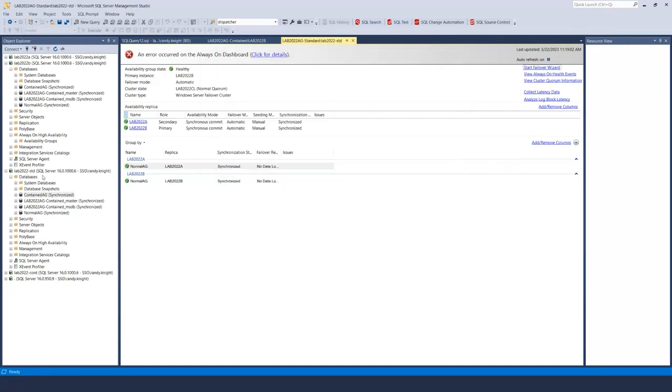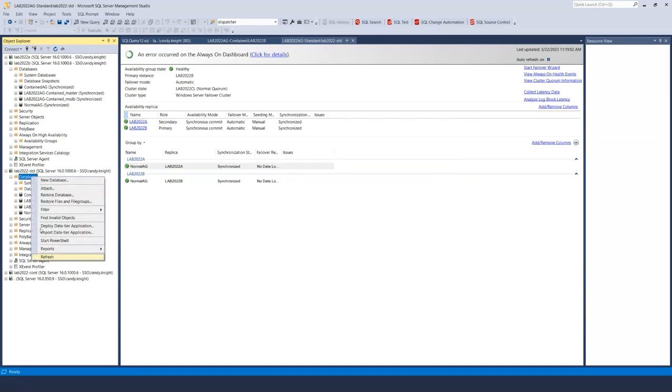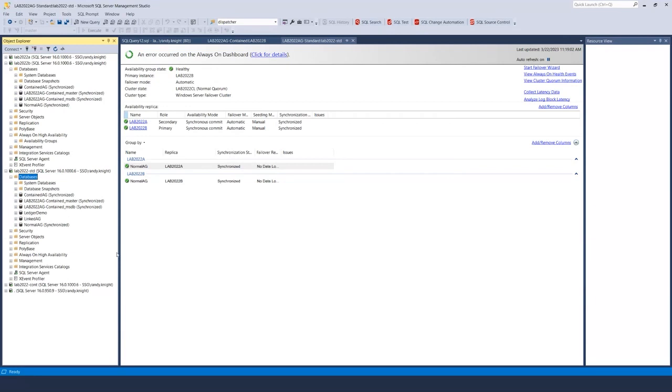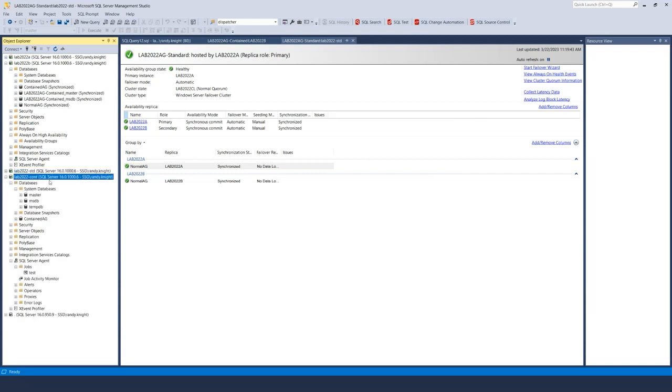All right, so we've moved this now to A. So if I refresh my databases, I've got a couple of databases here that do not say synchronized because they're just standalone databases that are not in an AG, right? Okay, compare that to my contained AG. If I go to the connection to the listener for the contained AG, my databases that I see, my system databases are master, MSDB and tempDB.